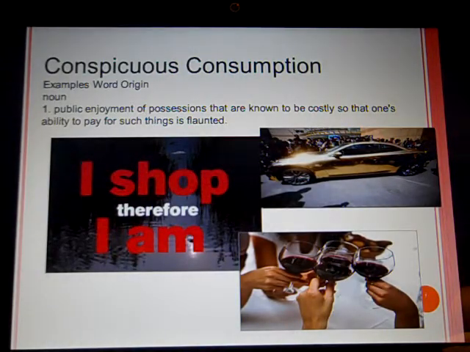Now, something that I like to talk about, and we talk about this a lot in sociology, is conspicuous consumption. And you want to have this in your notes too. Conspicuous consumption, we may have talked about this a little bit when we talked about social class. In fact, I think maybe we did. Public enjoyment of possessions that are known to be very expensive, so that one's ability to pay for such things is flaunted. In other words, these are people who have nice things, they have made big purchases, these big status symbols, maybe homes, automobiles, mansions, jewelry. Not only are they buying this stuff, but they want to show it off. They want to show you what they have.